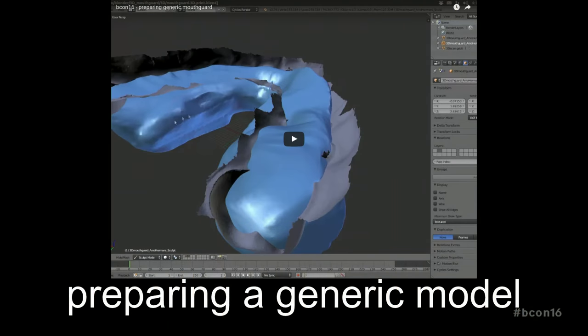And here I have a little screencast of how I prepared the generic model. This is actually a scan of an existing mouth guard, just for reference. It's not very nice, the scan, but I used it to just test out this concept. Please start playing.